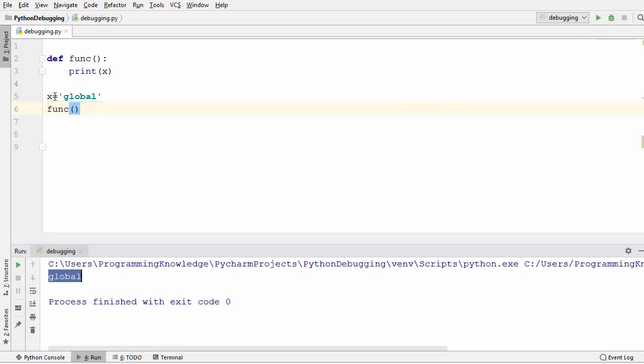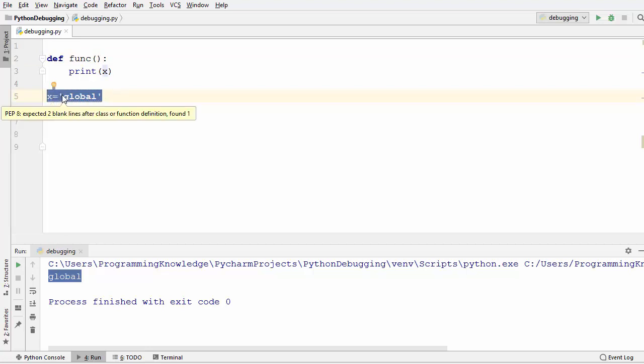Because this x is declared globally and it's in the global scope, first of all, your function will search for the value of x inside the function in the local scope, and if it doesn't find the value x inside the local scope, it's going to look outside the local scope in the global scope for the value of x. And we have defined this value of x outside the function in the global scope. So this print statement will take the value of x from the global scope, and that's why it's printing global using this print statement. Now let's modify this function a little bit.